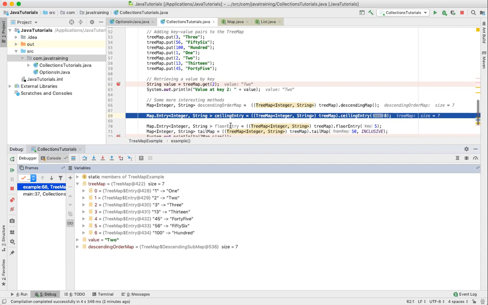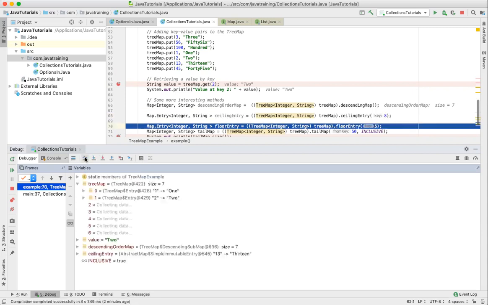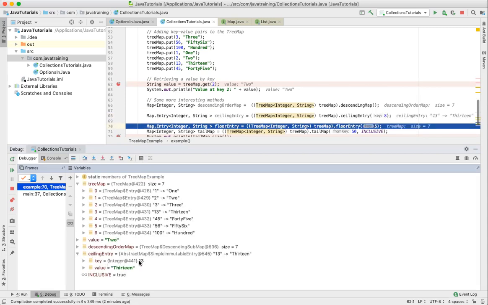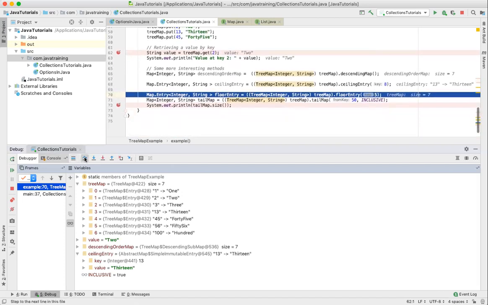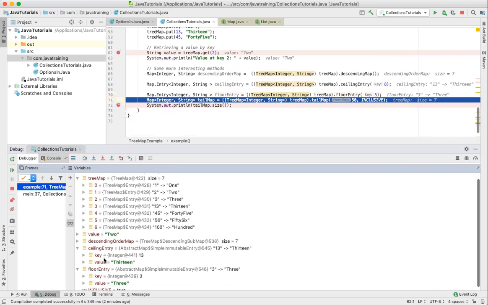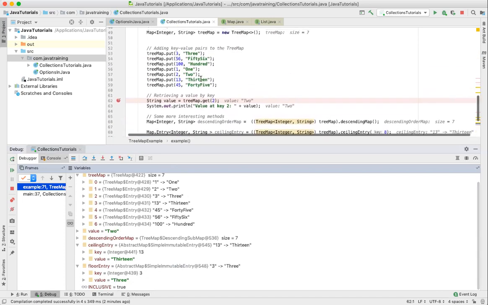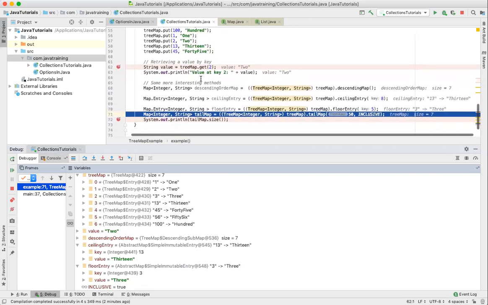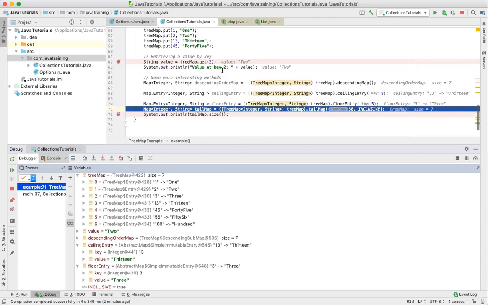Floor entry, the reverse. So see here, floor entry is 5. We do not have 5, so it will return the next immediate value which is lesser than 5, which is 3. It will not print 2 and 1. Let's see if it is true. Ceiling entry, see here, it's 13. That's what we expected. Floor entry, we are expecting it to be, oh sorry, 3, because 3 is less than 5. We do not have 5 existing. So that's ceiling and floor, opposite.